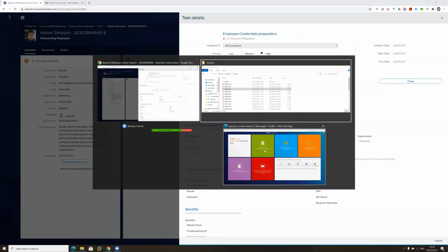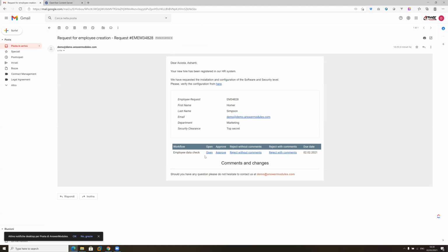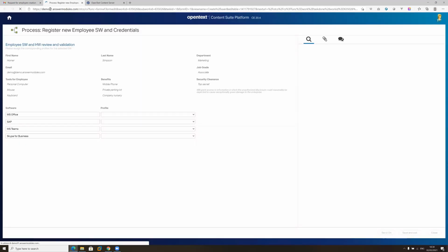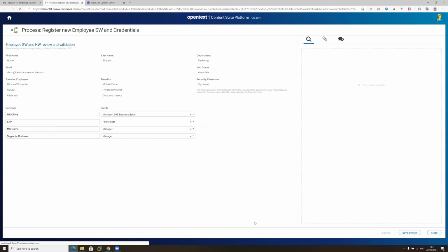As a manager, we have received an email containing basically a direct link to the task that has been assigned to us. And so from here, we can review the different profiles that we want the user to be associated with for the different software that we have decided to assign him. So what I can do here is very quickly pick a kind of profile and send it on to the next user.